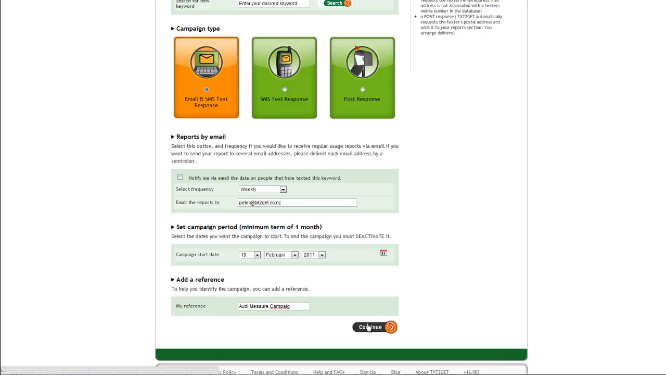To make it easier when you're running campaigns, it's good to add a reference. This will help you identify the campaign in the Campaign Manager section. For today, we're going to call our campaign Audi Measure Campaign. Type in your desired reference, then if everything looks right, click Continue.